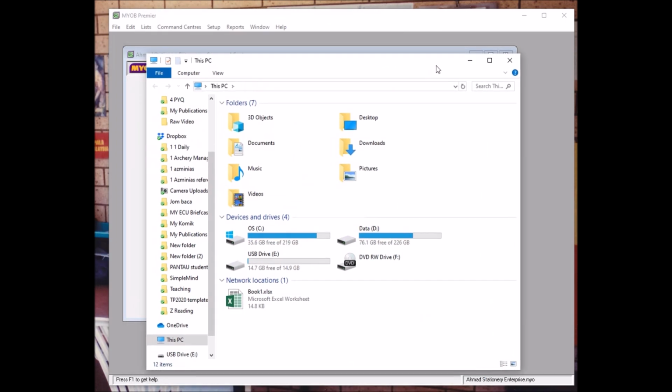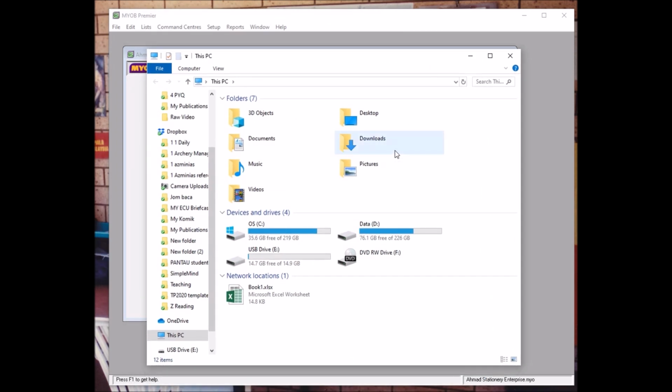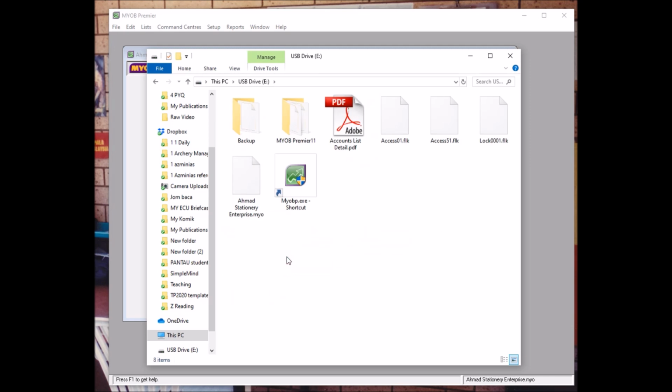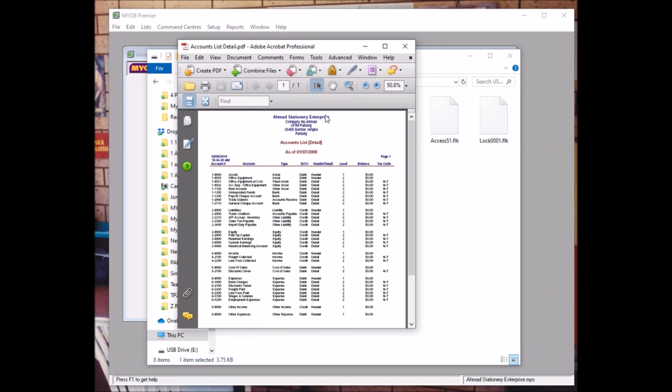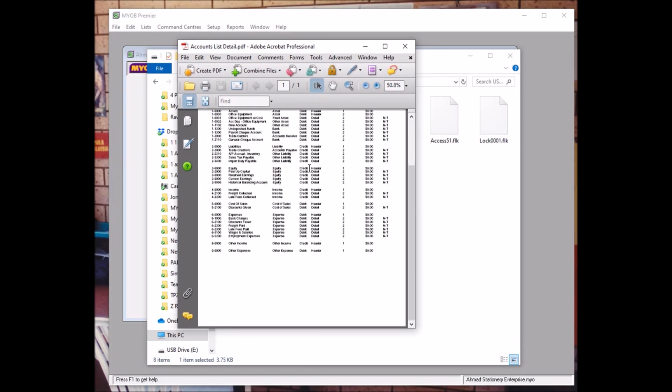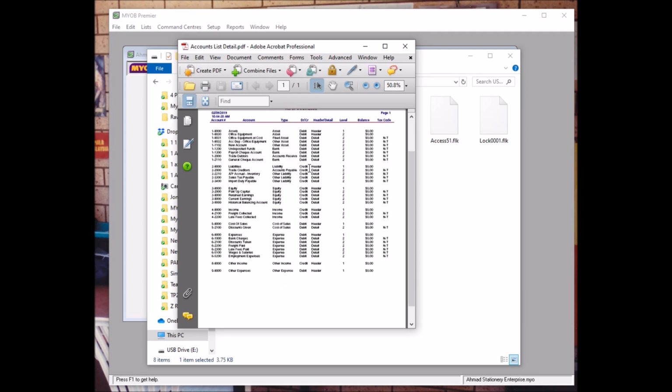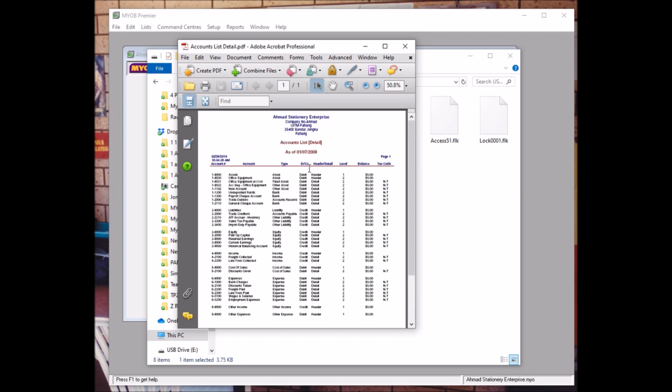Now let's have a look whether that file is saved as PDF in your pen drive. Double click your USB drive. As you can see over here, the account list is available, and if you double click, you can see it is posted to PDF. That's all for 2.7.